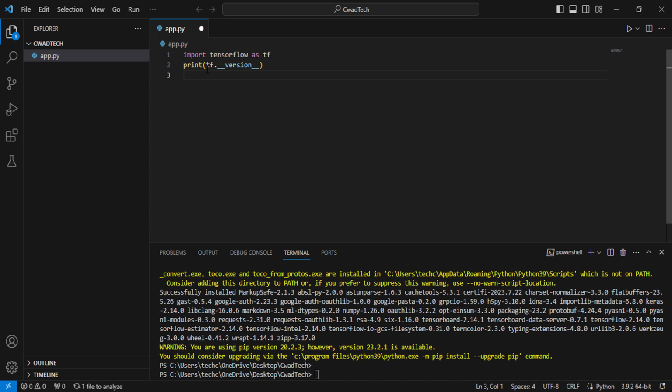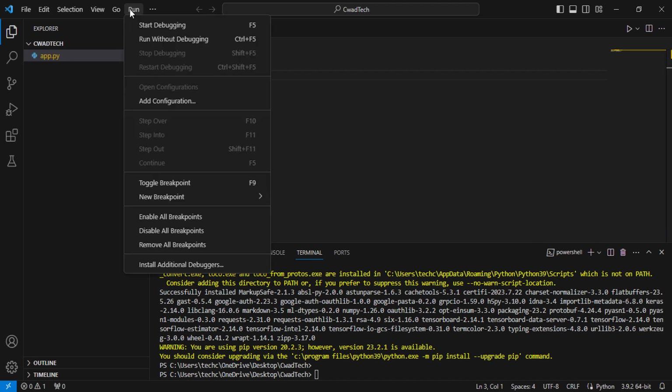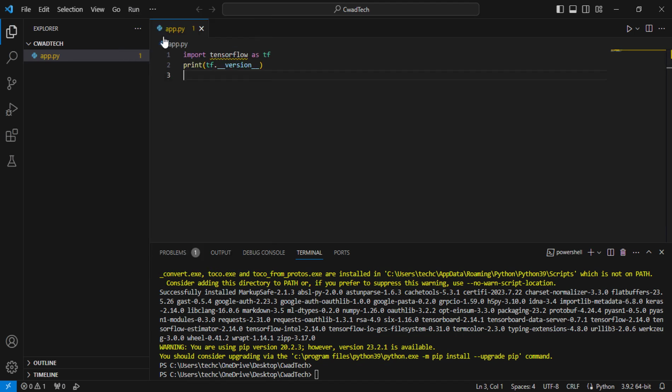When the installation is completed, you can verify that TensorFlow is installed correctly by opening a Python file within Visual Studio Code, importing TensorFlow, and running a simple test script.